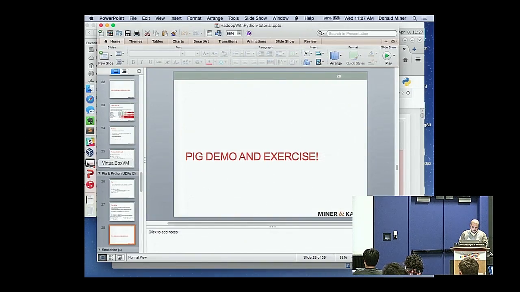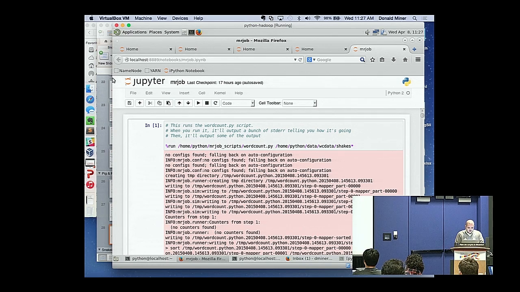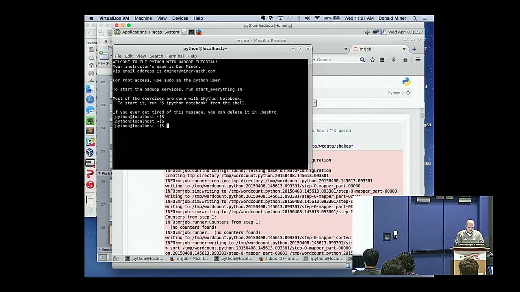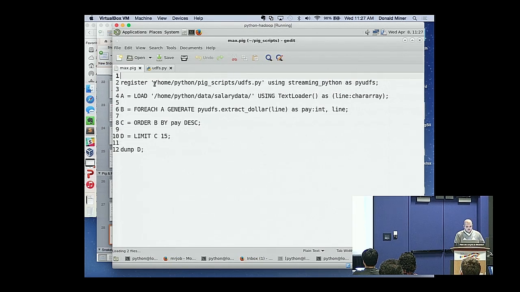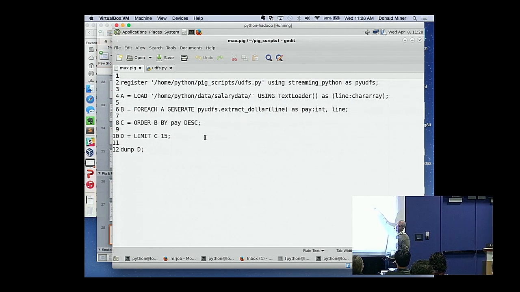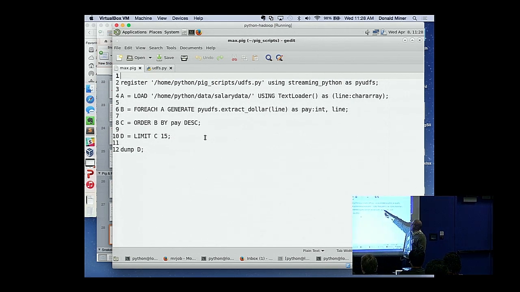Okay, so let's go take a look at the Pig stuff, the things in the pig directory. This is the Pig script that's doing the max thing again. What this is doing is loading the salary data. Actually, at the top here, it's registering this UDF file, which I'll show you in a second. You have to tell it where my Python script is. And then I load the data using this load line.